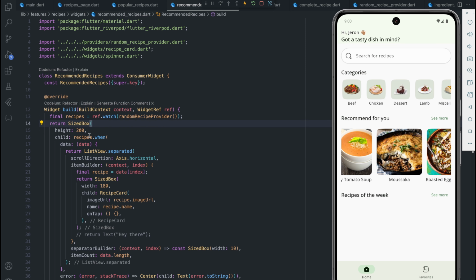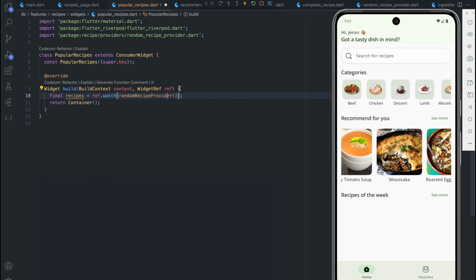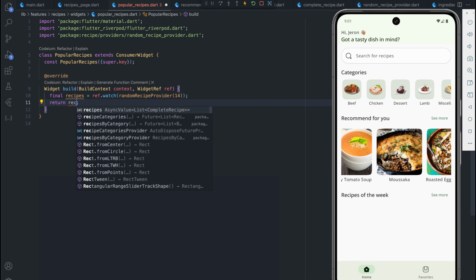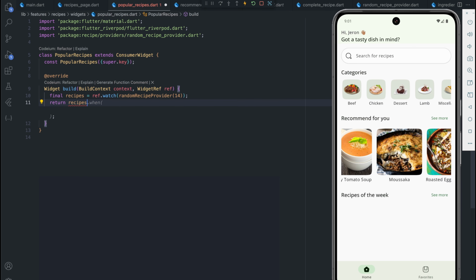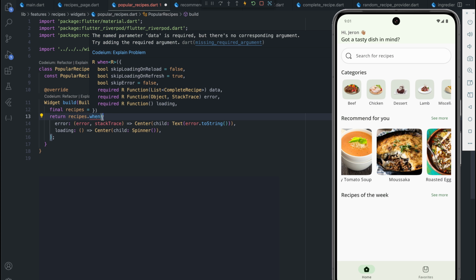So I'm just going to copy this here and then bring it to the popular recipes, and I'm going to pass in, instead of the default 10, I'm going to pass in 14. That means I want 14 random recipes, and we can use the same approach we use on the recommended for you. So recipes.when, and when we have loading, which is the loading state, we want to show a spinner. This spinner, I want to wrap it with a center widget.